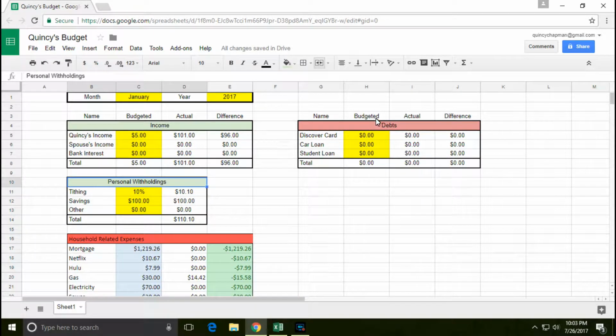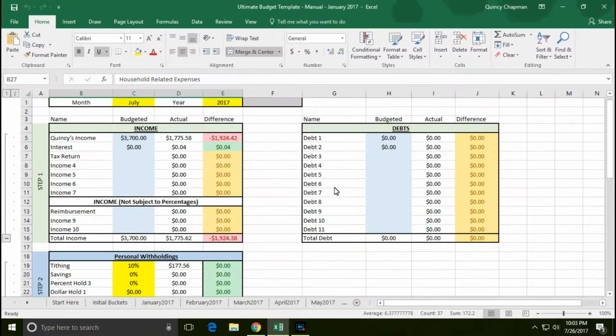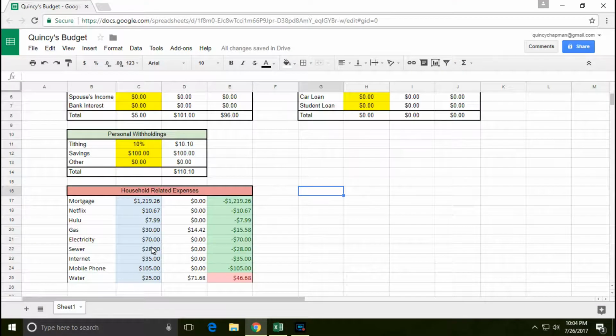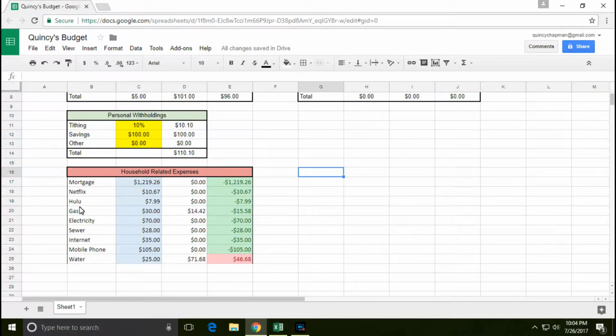Let's take this formatting and we'll actually just click right here. So to do that, I clicked on this, clicked this little paint roller, and put it right over top. And now you'll notice that it's got it the same as this one here. So even though debts up here is green on the original budget template, I'm going to have it be red, and I'm going to have household related expenses be red as well. So then we've got all of these different household related expenses.